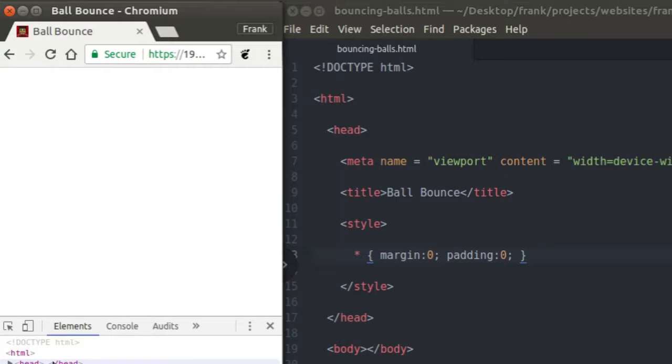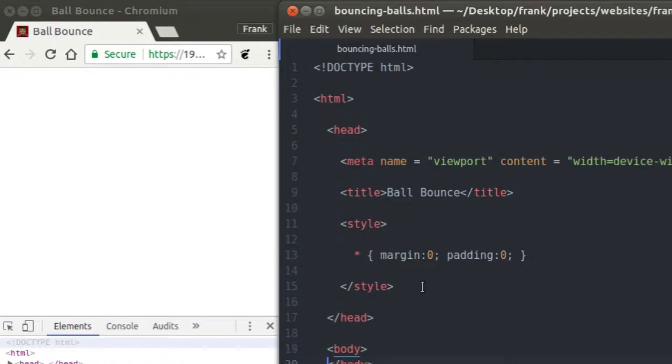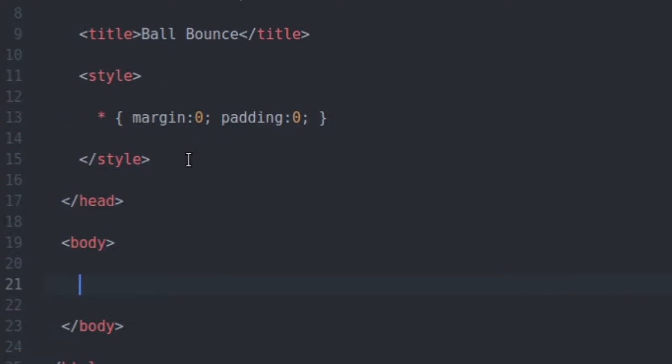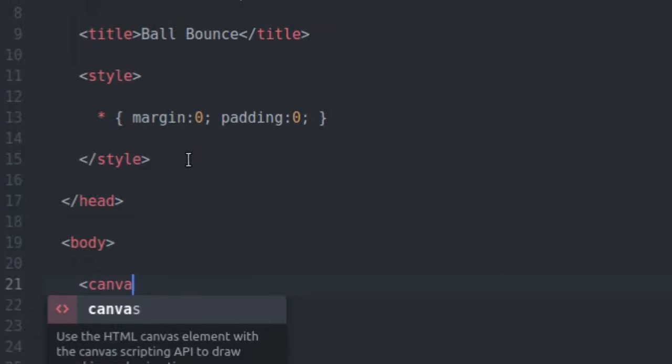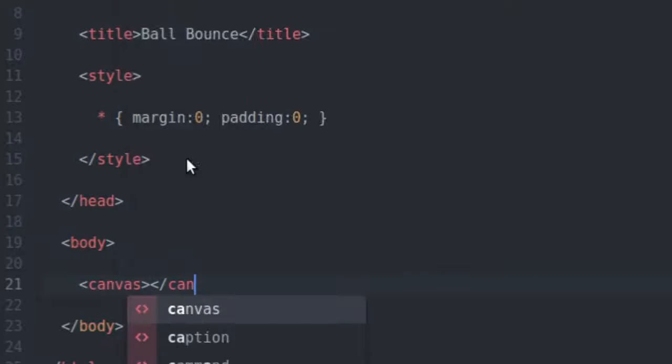So now when I refresh, my body tag and my HTML tag don't have any margin or padding on them at all. It doesn't matter what browser they're in. It's going to remove margin and padding, and that's going to allow me to just fill the entire screen with this canvas element that I'm creating in the body tag right now.